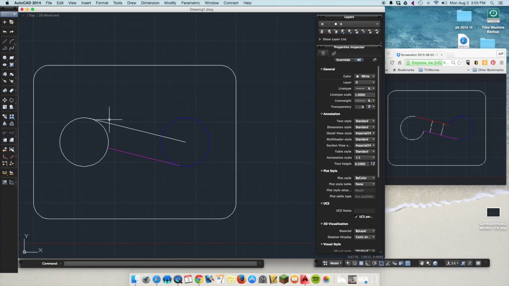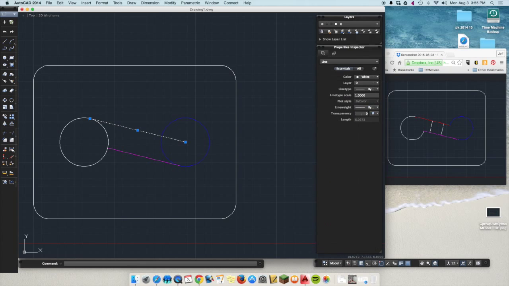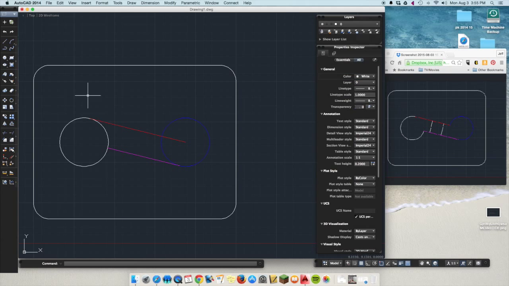I'm going to do the same thing on the other side, but first I'll change this line up here to red because I neglected to do that. I want it to look just like my drawing on the side.